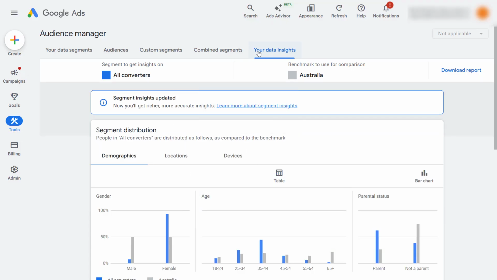By using the right audience targeting, you can show your ads to the most relevant people and improve your campaign performance. I hope this tutorial helped you understand the different audience segments in Google Ads and how to use them effectively.